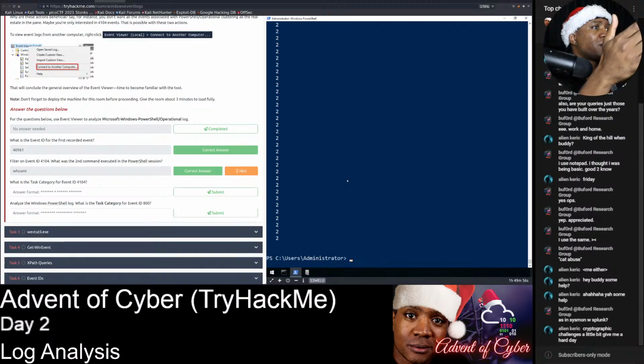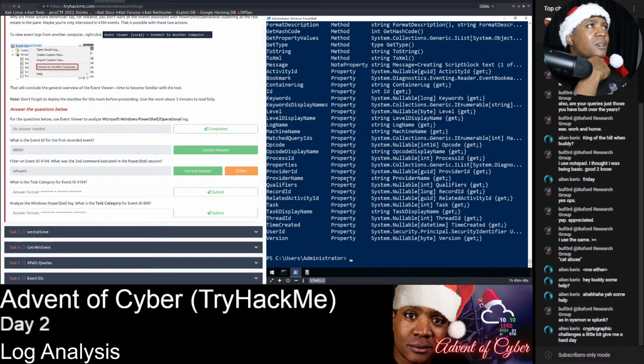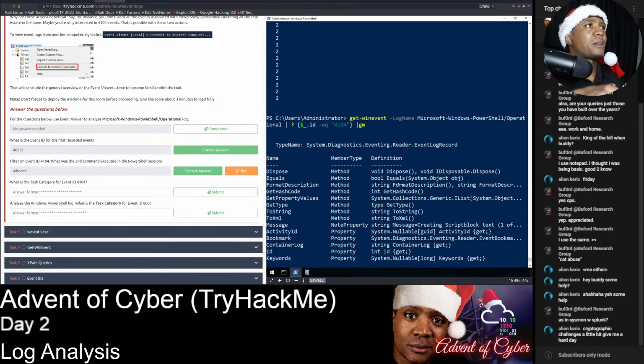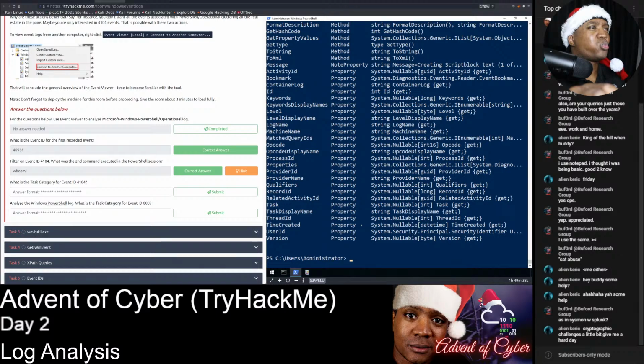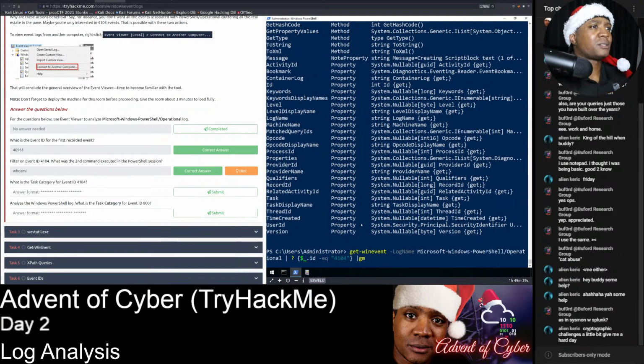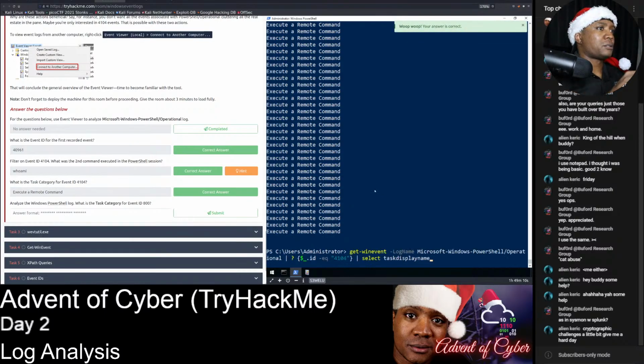Task category. I have to cheat. I've never heard of that before. Task display name. Let's try that. Okay. Execute a remote command. Got it. Execute a remote command. Boom. So we can just switch this out for event ID 800. Same thing. And that is task number 2.